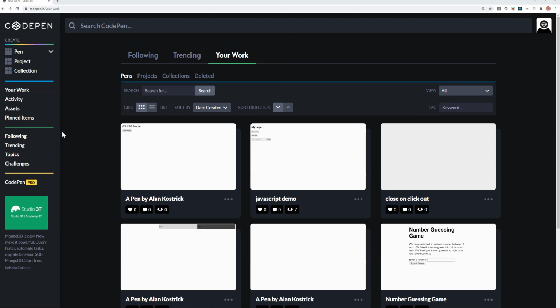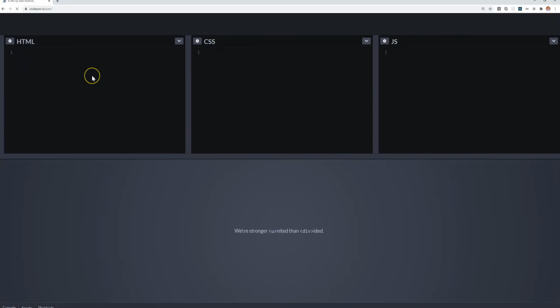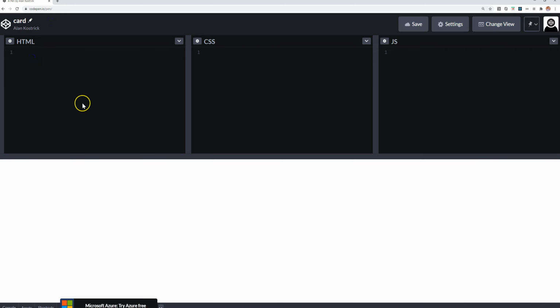All right, we're going to make a new pen this time, and here we are on CodePen. We're going to use some CSS on this, so we're going to make a little page here. Let's just call it card. I'm just going to make a little card. So we're going to make a nice, kind of styled up little card here that could be a feature on a bigger web page.